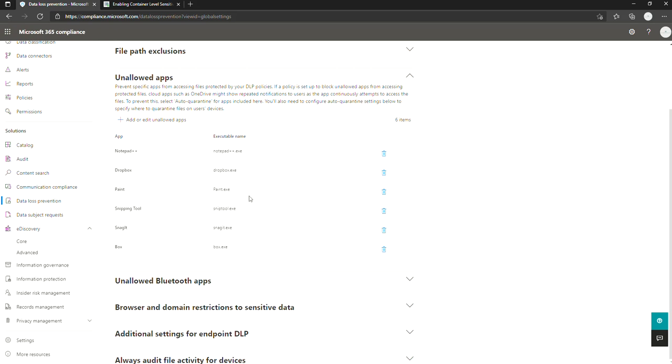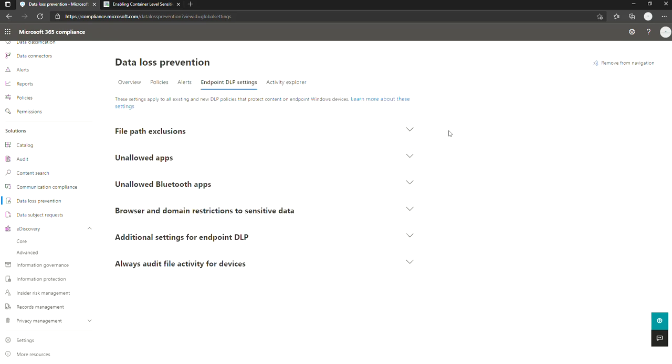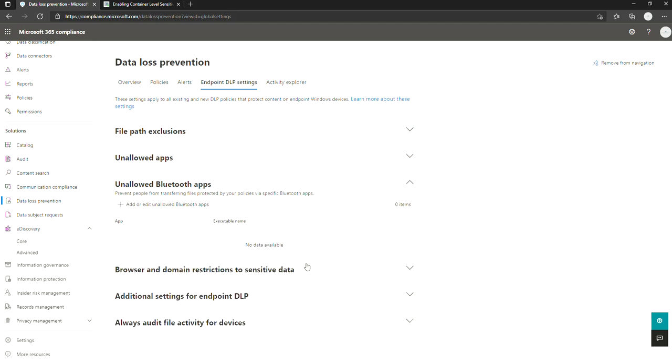Additionally, you've got the ability to take snapshots and snips with particular tools. The three of them, main three here. Again, if I try to take a snapshot of that or a snip of that particular document or the data within it, it won't allow me to do it. And again, another third-party cloud solution here with Box. If I try to upload anything into Box or copy and paste anything into Box locally within my machine, within the exe, it won't allow me to do it, but it will allow the user to continue to use the application. Unallowed Bluetooth apps, I've not really used this. I don't see this being used very often.